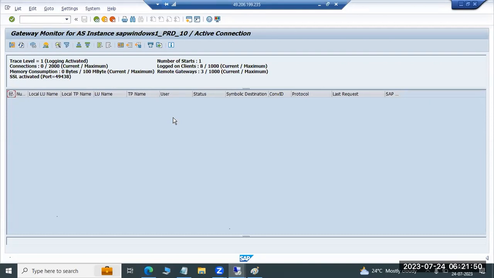In the same way, SAP also provides security to their SAP products. This is one of the security features which is handled by the gateway monitoring.